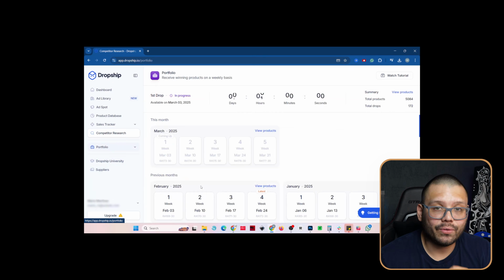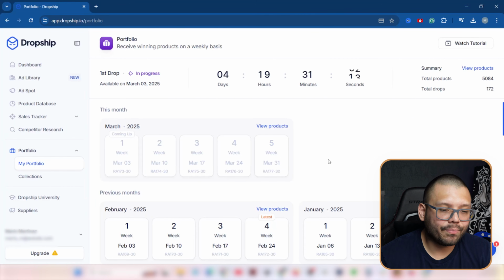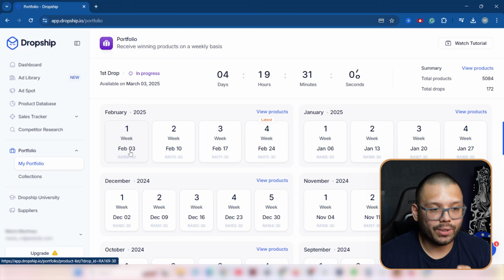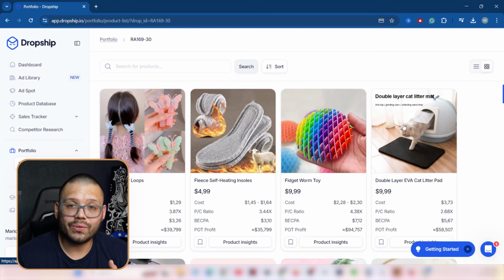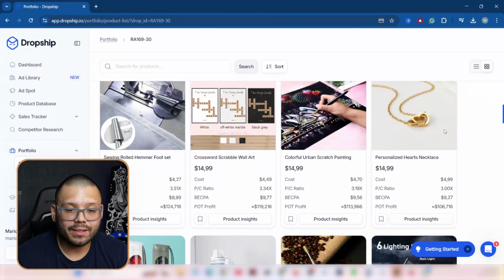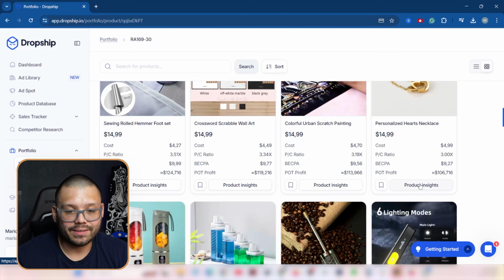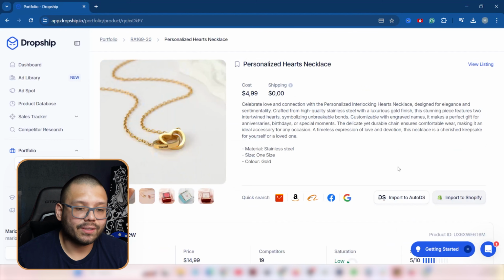Then we have the portfolio, which we saw earlier, but let's go ahead and click into one of these. So the week of February 1st, let's go ahead and click on that. Here we have the different products that were given to us or that Dropship.io recommended on the week of February 1st. So these are some of the different products that they recommended along with some product insights. So we can click on that and then it's going to take us to the product page.